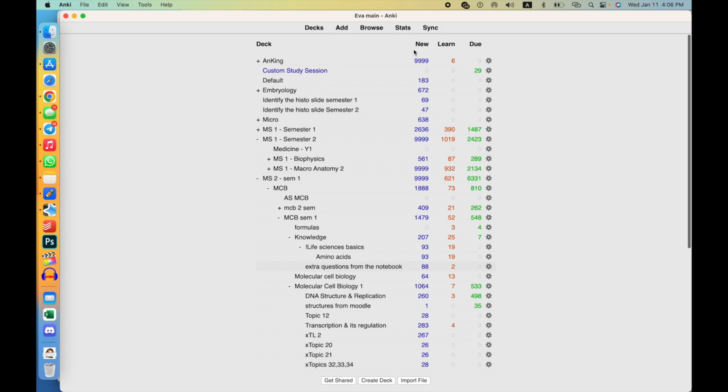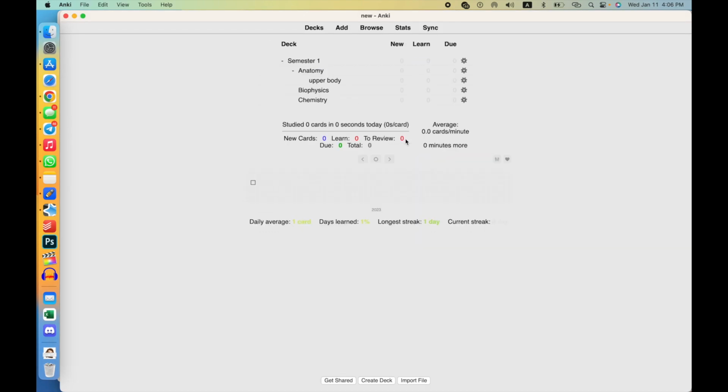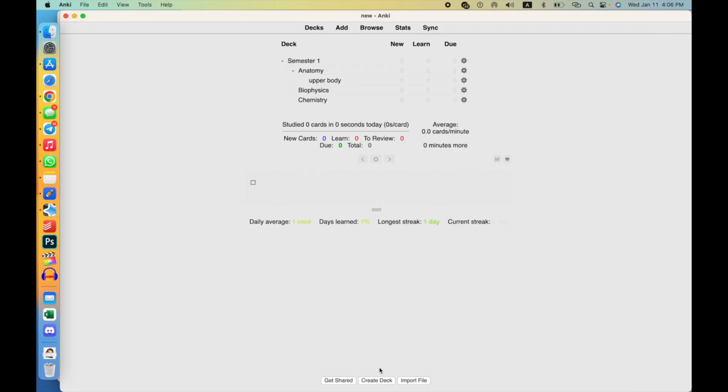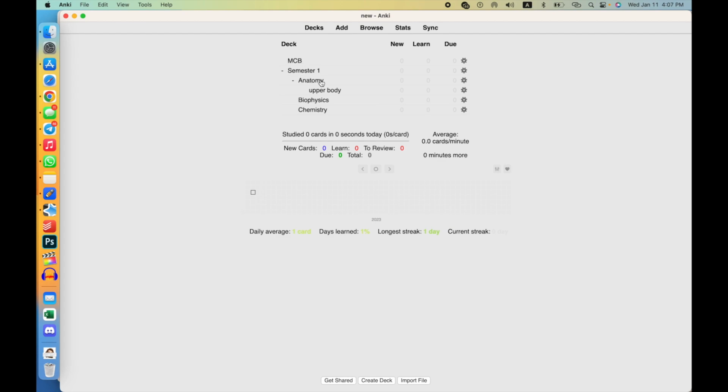So let me move on and tell you a little bit about how to create an Anki, why Ankis are so cool, and why I recommend pretty much anyone to use them. Let's go back to our new profile. So here we've created upper anatomy and upper body for anatomy, biophysics, chemistry, and just for the sake of it, I will create a deck for molecular cell biology because that's something that I study. It's not under semester 1, so I'll just keep it here.